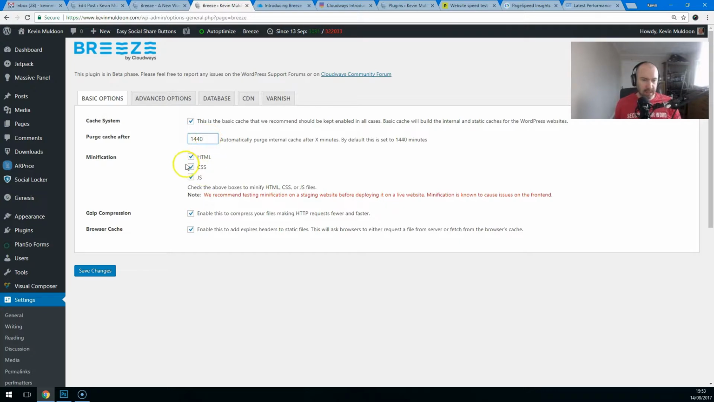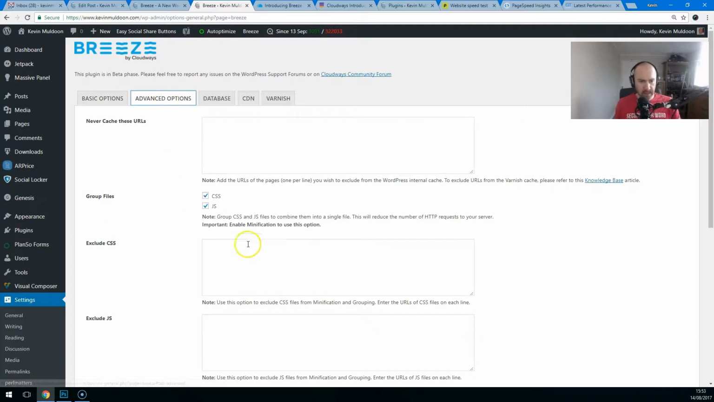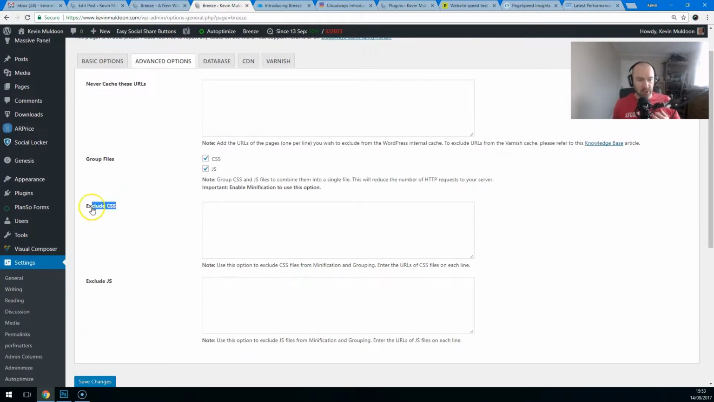You can change the purge time, you can minify HTML, CSS, JavaScript, there's gzip compression and browser caching as well. Under advanced options, you can group files, CSS, JavaScript into a single file. You can never cache certain URLs, which is sometimes necessary for certain pages on your website. For example, it could clash with a contact form, that type of thing. And you can exclude CSS and JavaScript from any type of caching or minification. And again, when you cache a website, every now and then you do get certain plugins or certain pages on your website that don't perform like they should. And this is where you need to exclude things.